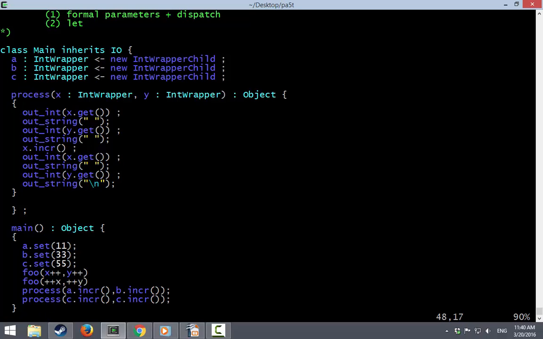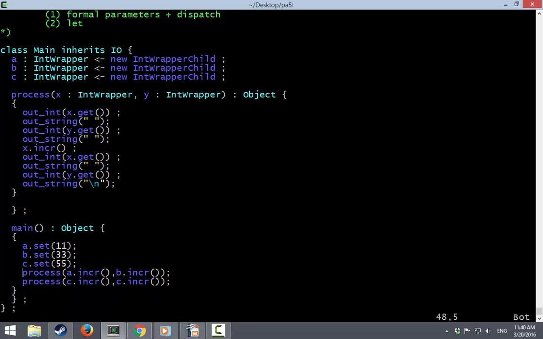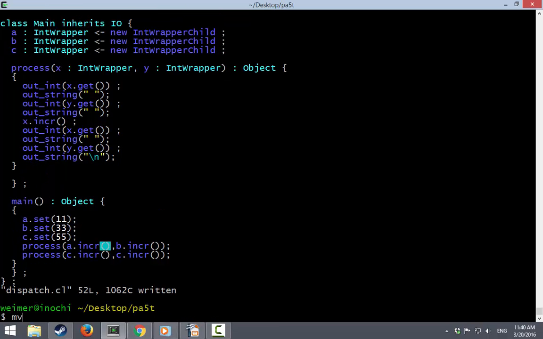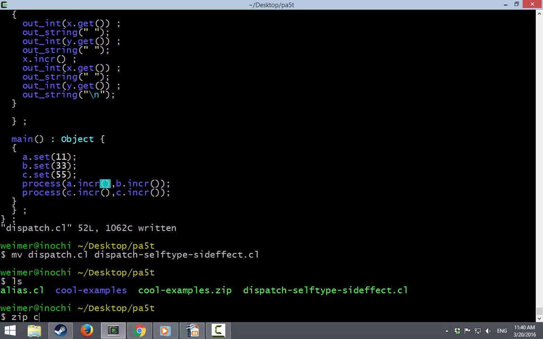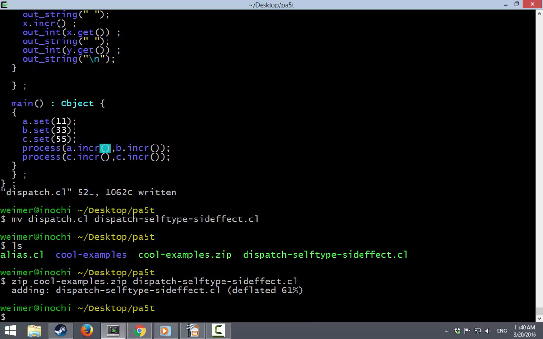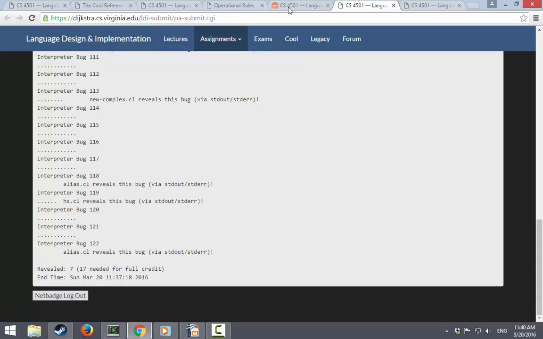So part of our test can be to check and make sure that we're doing all of this correctly. Are we handling self-type? Are we handling side effects in dynamic dispatch? So just rename this a little bit better. This is dispatch, self-type, side effect. Right. So now we can add something like this to our test suite.